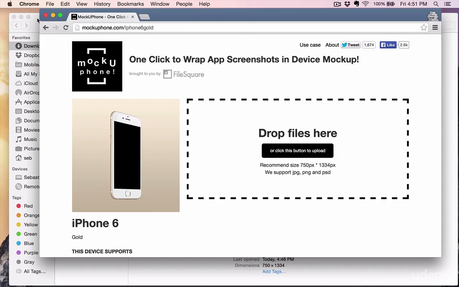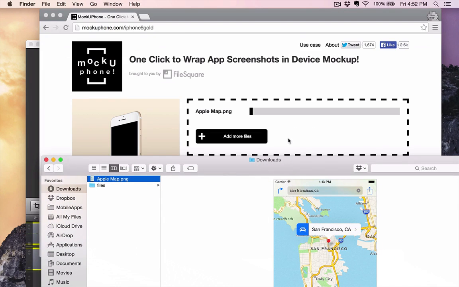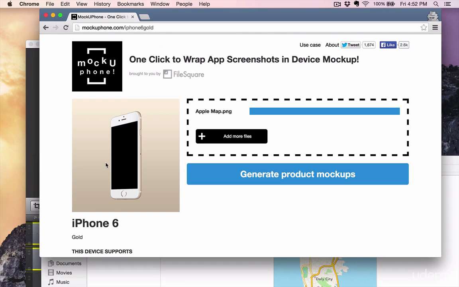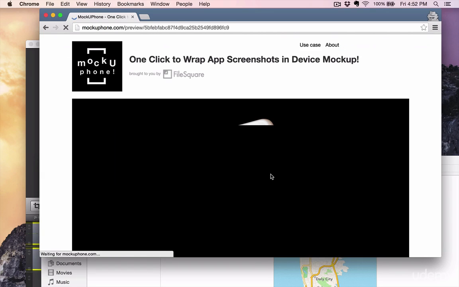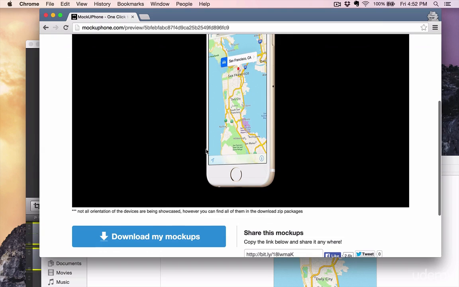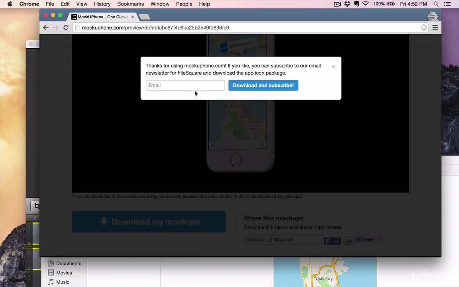So I get my screenshot that's already here. And I can just drag it here. And as you can see, it's tilting between the different angles. So these are all the angles that I'm gonna get as a result. So I'm generating the output, and here's how it's gonna look. So from there, I can download it by signing up for the email. I'm gonna enter my email, and I'm gonna show you the results.